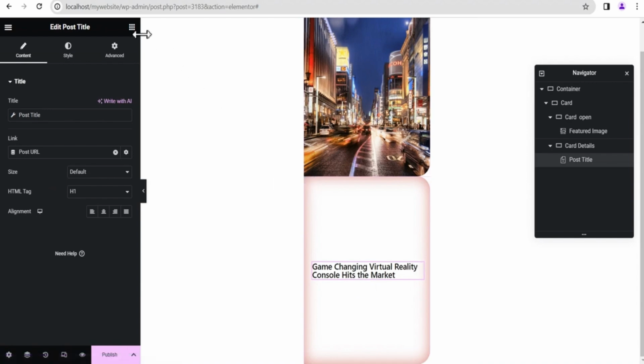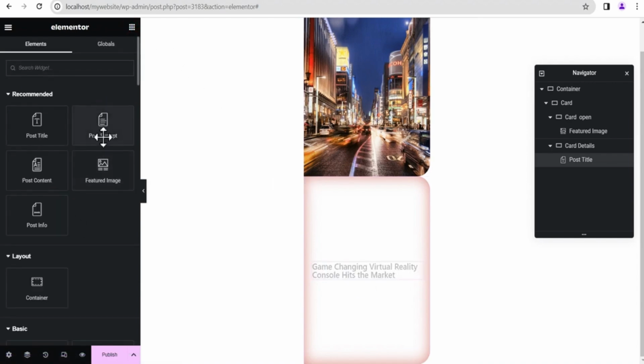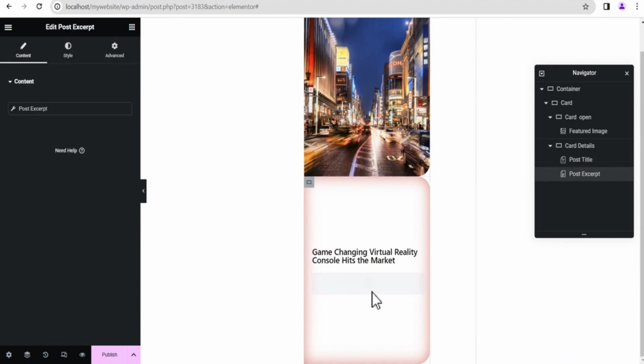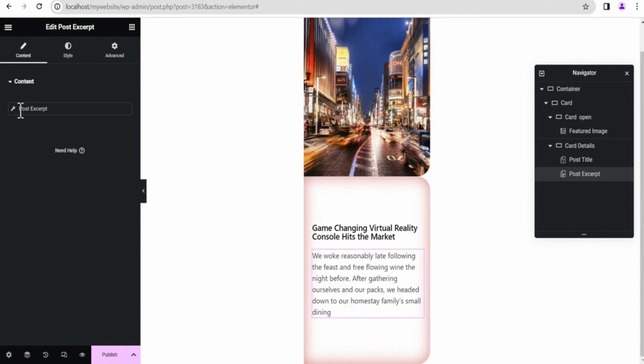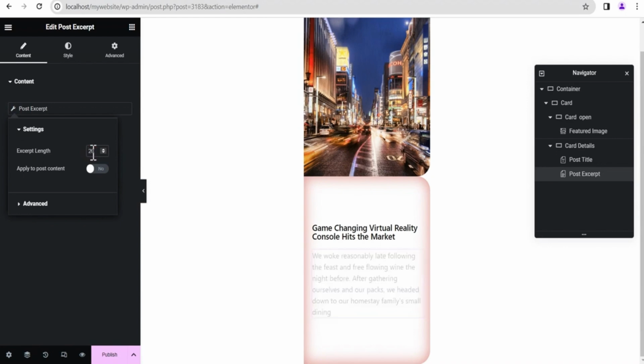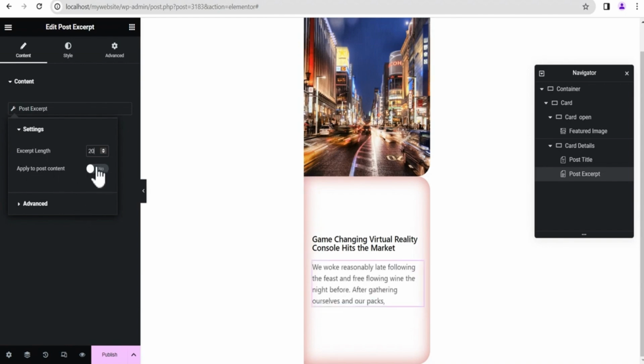And then now that we've done that, we'll come back here, and we're going to drag the post excerpt, and we're going to drop it right below that. So we're going to have something like this. So now we're going to click on this icon here, and then we're going to give it a post excerpt of 20. So in a situation whereby you add a post excerpt and nothing appears, you're just going to toggle this apply to post context. Just going to toggle this on so it applies in a situation where a post excerpt is not given to that particular post. So you're just going to toggle this, and then it's going to apply automatically.